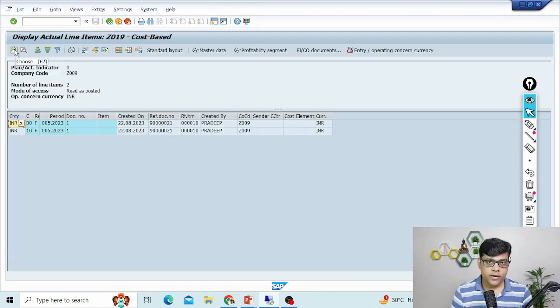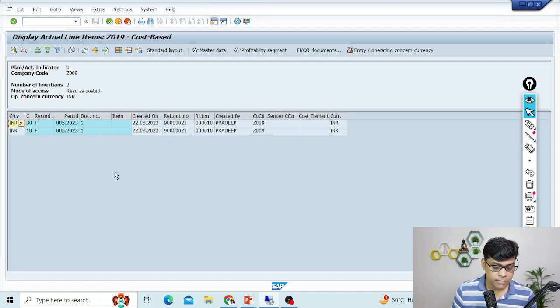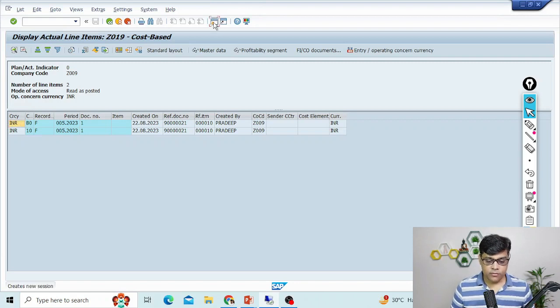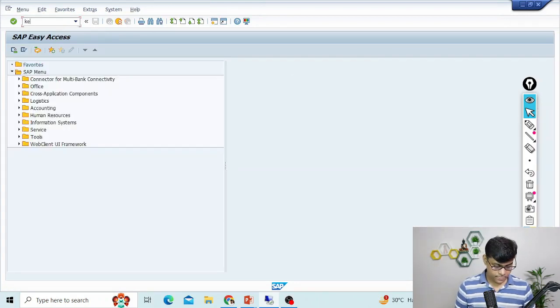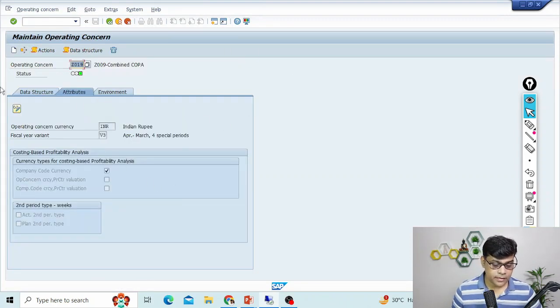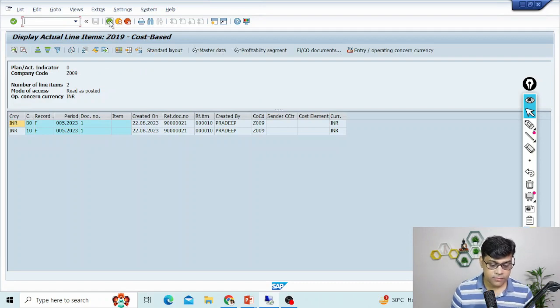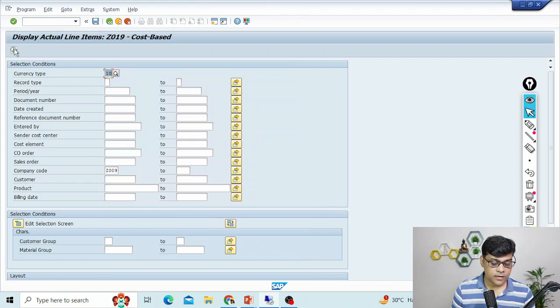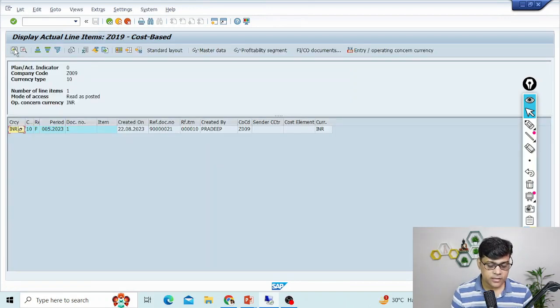here it is. So what is the document it's showing? The record type. It's showing two lines for the currencies, because when I have created my operating concern, let me show you that once again. So why two lines are there? Here I have defined my operating concern currency INR, and also I have activated my company code currency. So both are INR. So that is why two lines are there. If I will sort my data with my currency type, suppose if I will select currency type 10, now you can see only one document is showing, and it's showing the billing document.